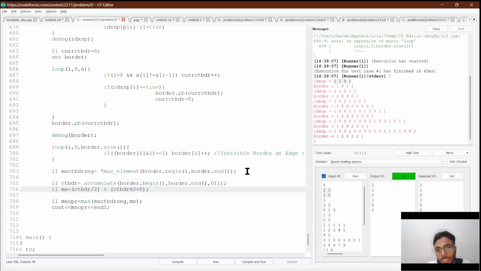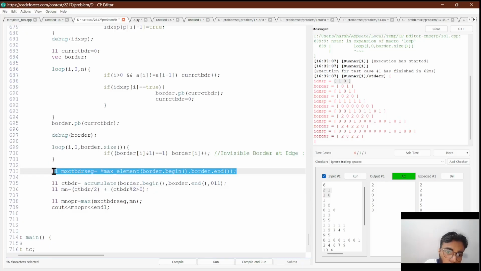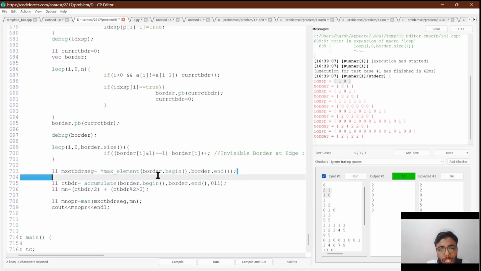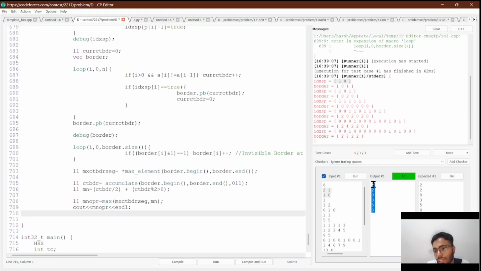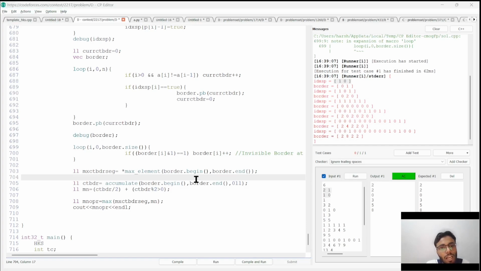And another possibility is that if the maximum count of borders in a segment is greater than the minimum possible value of the minimum number of operations, then the answer would be the maximum count of borders in a segment. So for that, we keep track of the maximum count of borders in a segment, and therefore the minimum number of operations is basically either the maximum of this minimum possible value or the maximum count of borders in a segment. Same we printed it, and same we get the expected output here. Okay, that's it. That's the answer of it.